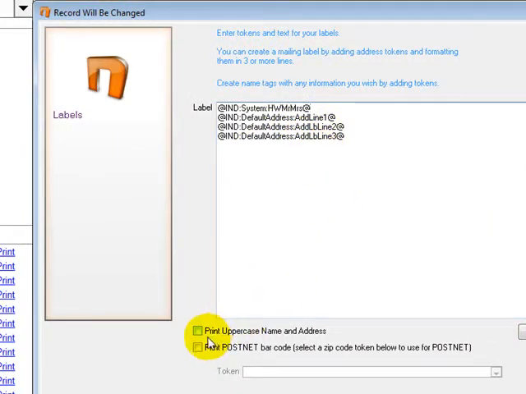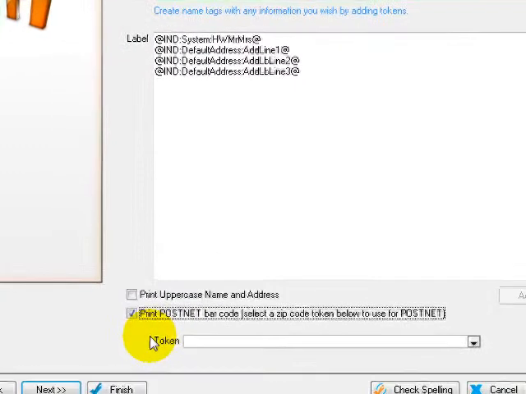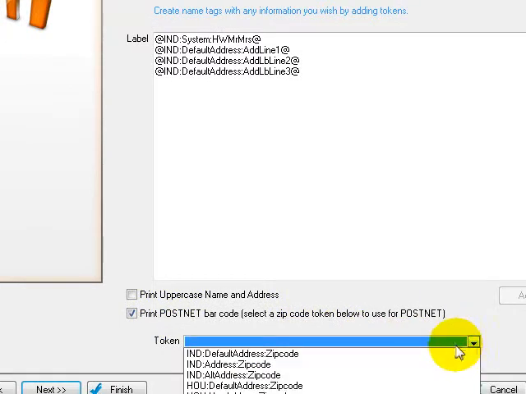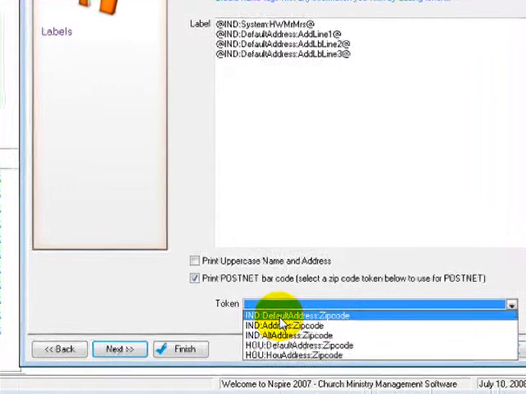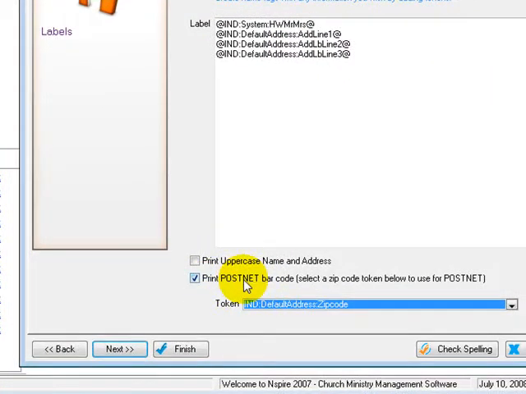I also want to add in a PostNet barcode. PostNet barcoding simply speeds up the sorting and speeds delivery process at the post office. So I'll need to choose the correct token based on the address tokens I'm using for my label. And since I'm using an individual default address, I need to use an individual default address for the zip code in order to create this PostNet barcode.